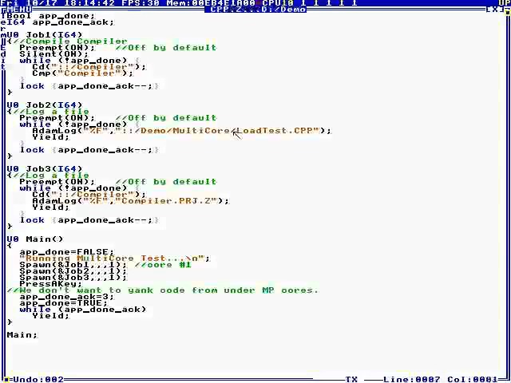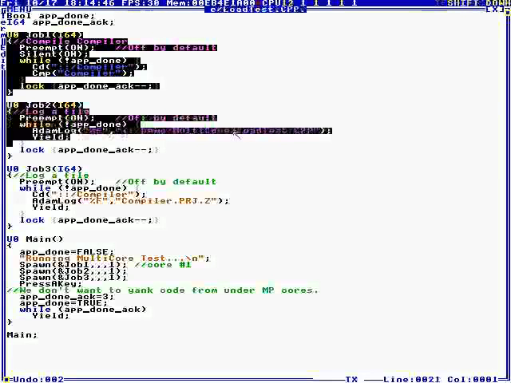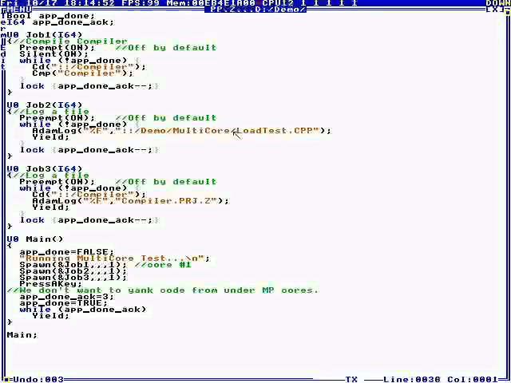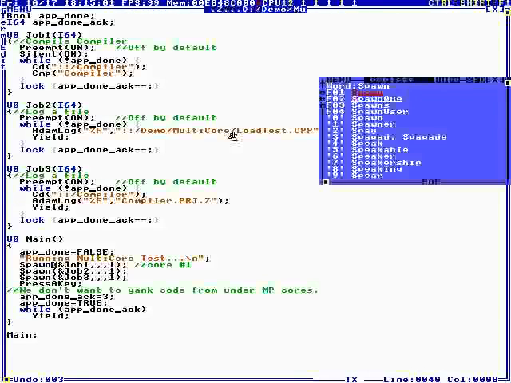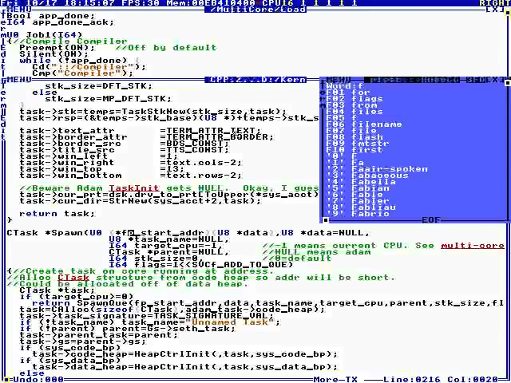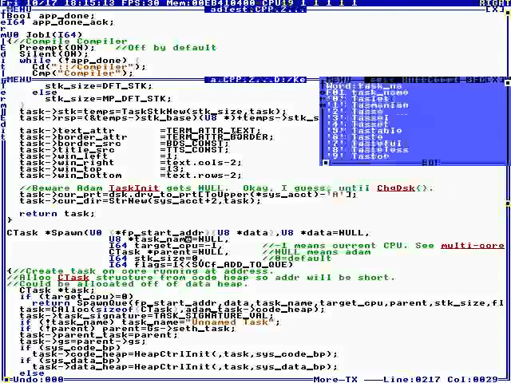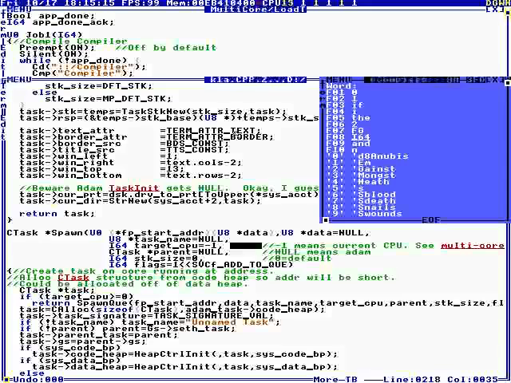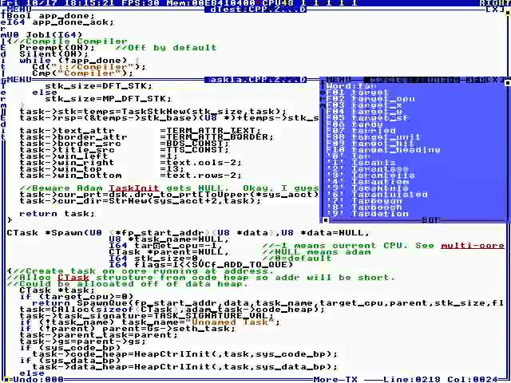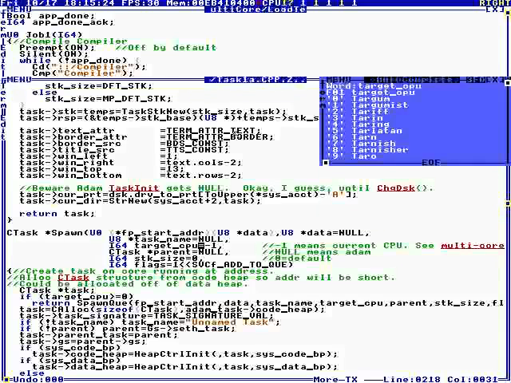There are 3 different job routines, 1, 2, and 3, and they are running on core 1. Spawn creates a new task. It has the address of the task function, the function address and auxiliary data, the name of the task. Usually you say something like, the default is unnamed task. Anyway, then you give the target CPU. -1 means the current core.